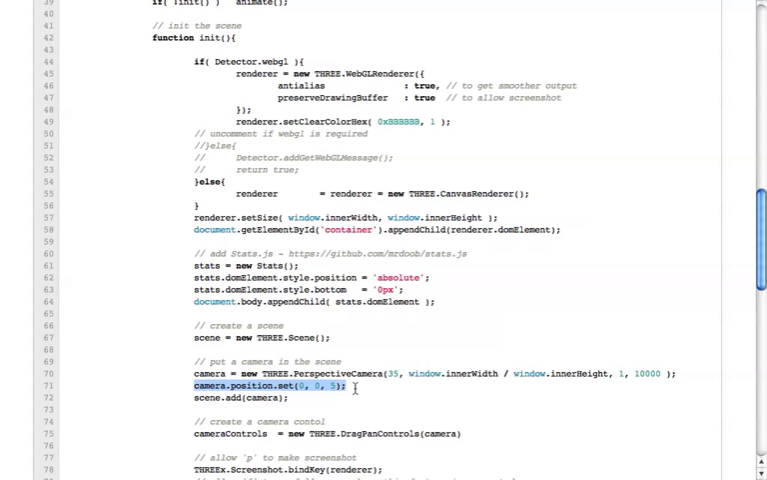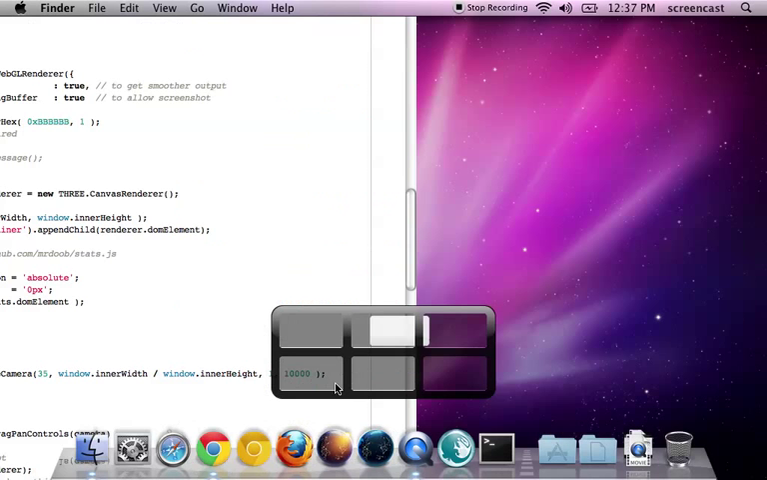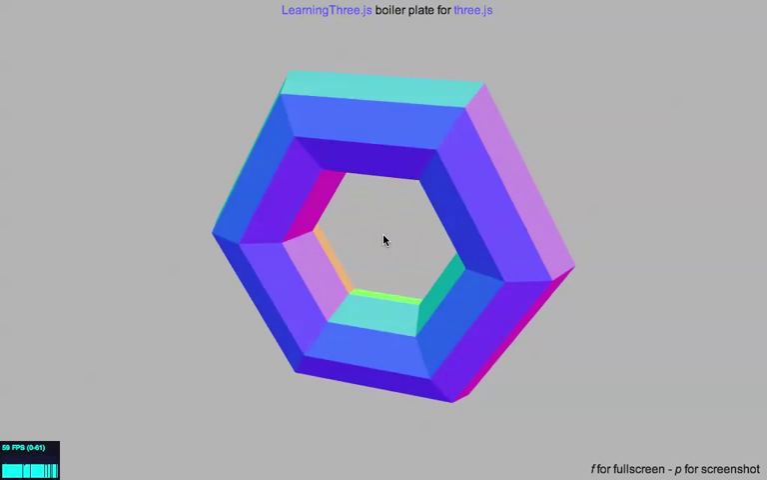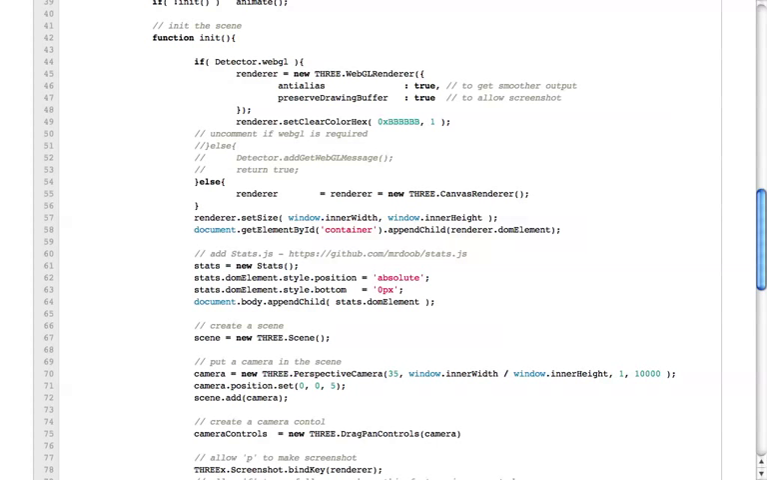Now we put the camera at a given position inside the scene. So camera position set on XYZ, so 0, 0, 5. That means that the stuff is like here. And after that we add the camera to the scene.